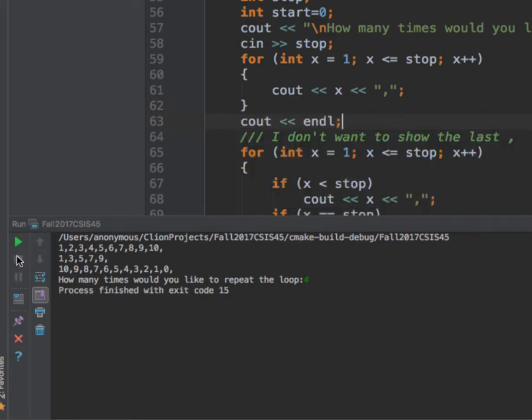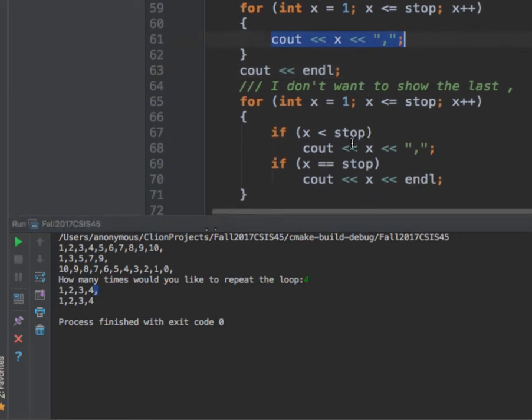One more time. Run it. How many times do I want to do this? 4 times. There you go. The first one has a comma included because we're always going to show a comma. And the second one shows you the first 3 with a comma, and then it shows you the last one without the comma. Yes? So that's one way to do this. And then another way to do this is I'm going to rewrite this whole thing.